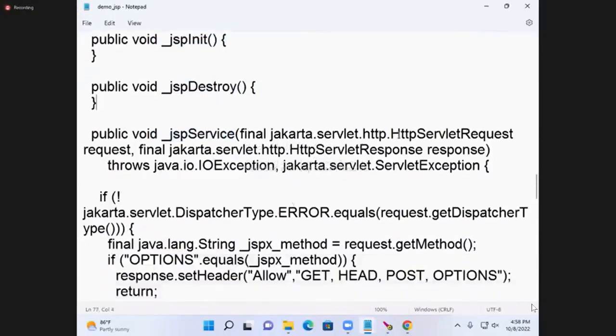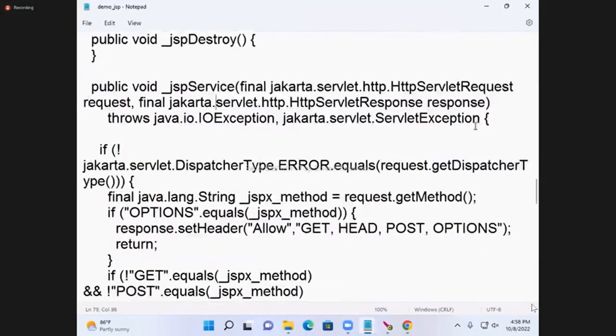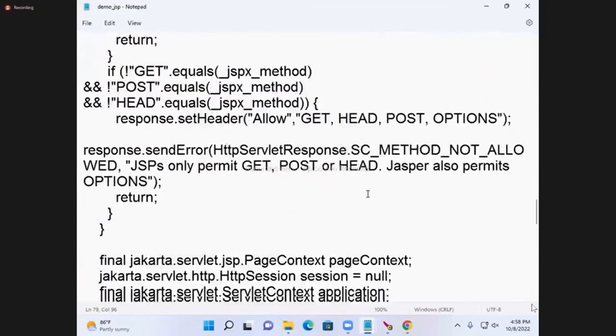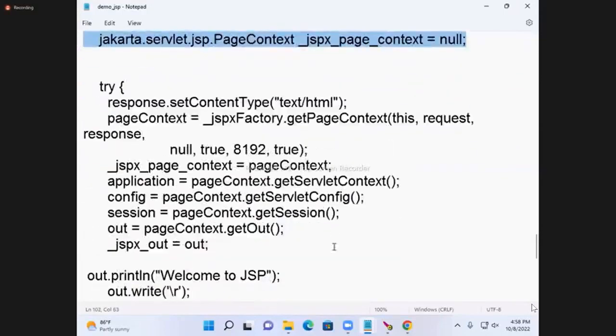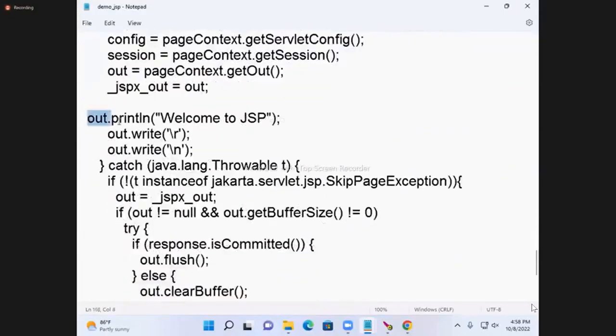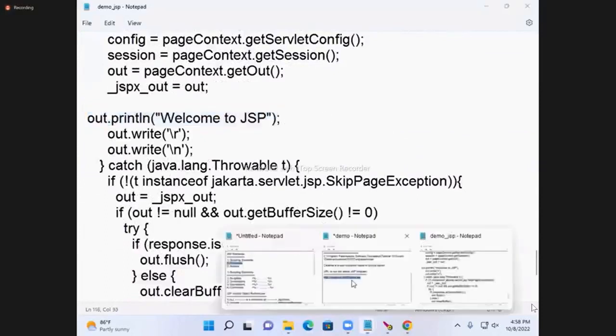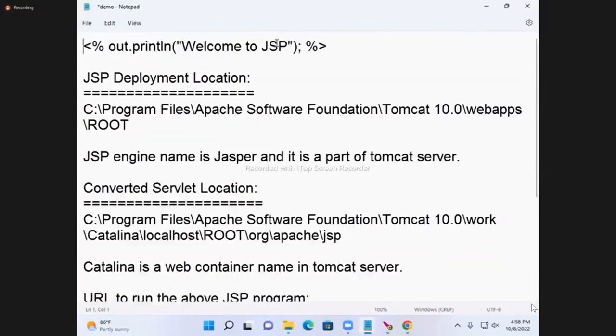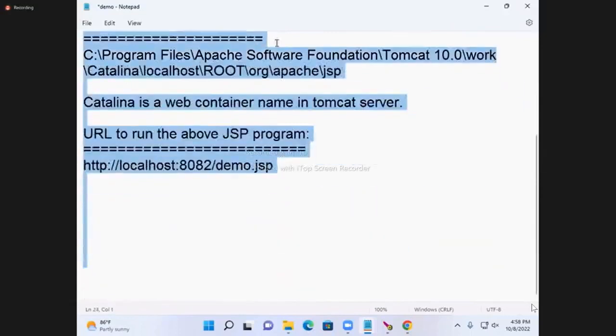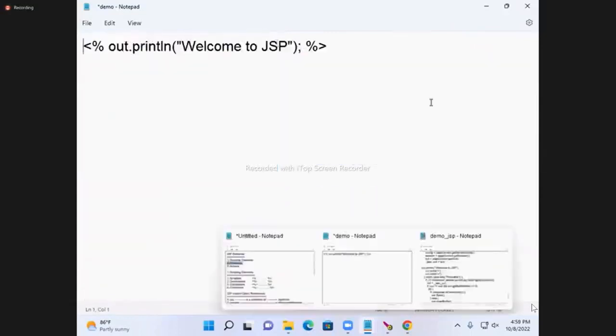Here, HttpServletRequest, HttpServletResponse, like doGet, doPost, service, you see that type. Here it throws exceptions. Here 9 object references are created. After that, whatever we wrote, 1 line: Welcome to JSP. This is our first Servlet program, first JSP program. I'll remove these all.